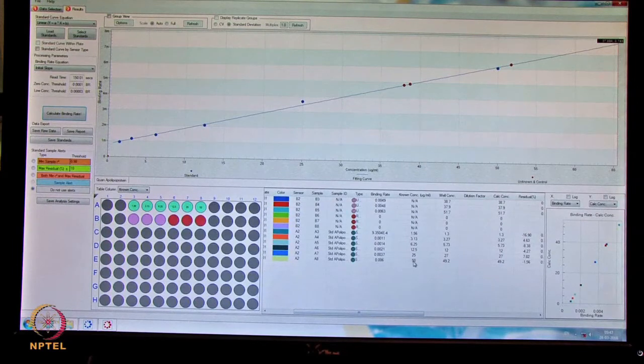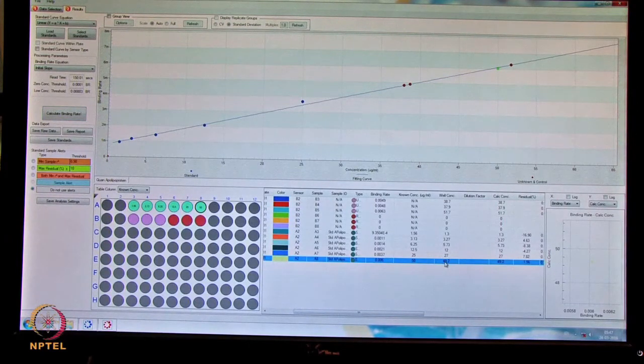If you look at the standard 50 microgram, the instrument back calculated it and recovered it as 49.2. If you see the percent residuals, it should be plus or minus 10% for the acceptance criteria. So we are getting around 49.2, 25 we are getting as 27, 12.5 we are getting as 12, 6.25 we are getting as 5.73, 3.13 we are getting around 3.27, and 1.56 we are getting 1.3. But if any value is more than 10, we can even exclude it from the binding rate calculations, not required.